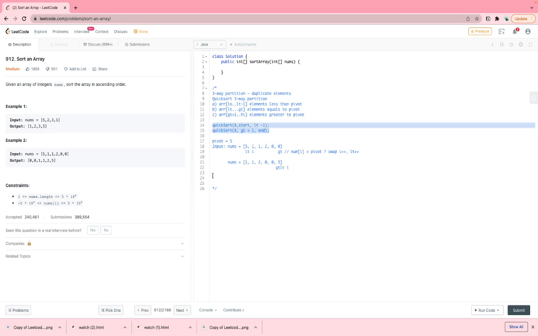We continuously do this. This one is going to be from start, from here to LT minus 1, to here. That means we start from here to here. And a Quicksort from JT plus 1, start from here and to the end. And the end is here. And if the start is greater than the end, then here we just return.